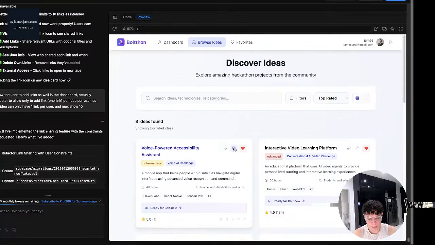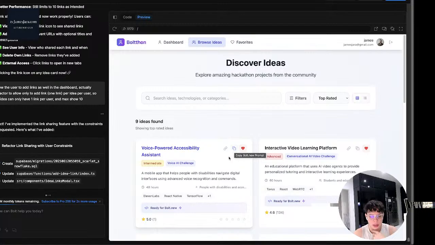I wonder if there is a way to open Bolt with a specific prompt, like open this link and it will open the idea automatically. That may be, we will take a look later.